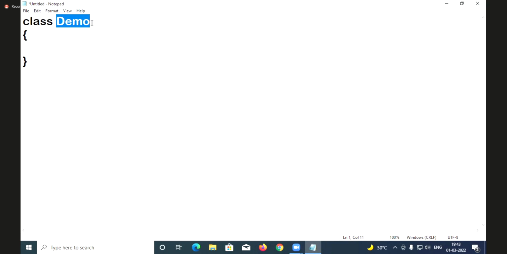Fourth rule, special symbols not allowed. Space also not allowed. Fifth rule, only 2 symbols allowed: underscore and dollar. White space characters like space bar, tab, enter key are not valid. So according to all rules, is it valid or not valid? Valid. Suppose if I write the class name like this, 5 demo, is it valid? Not valid.